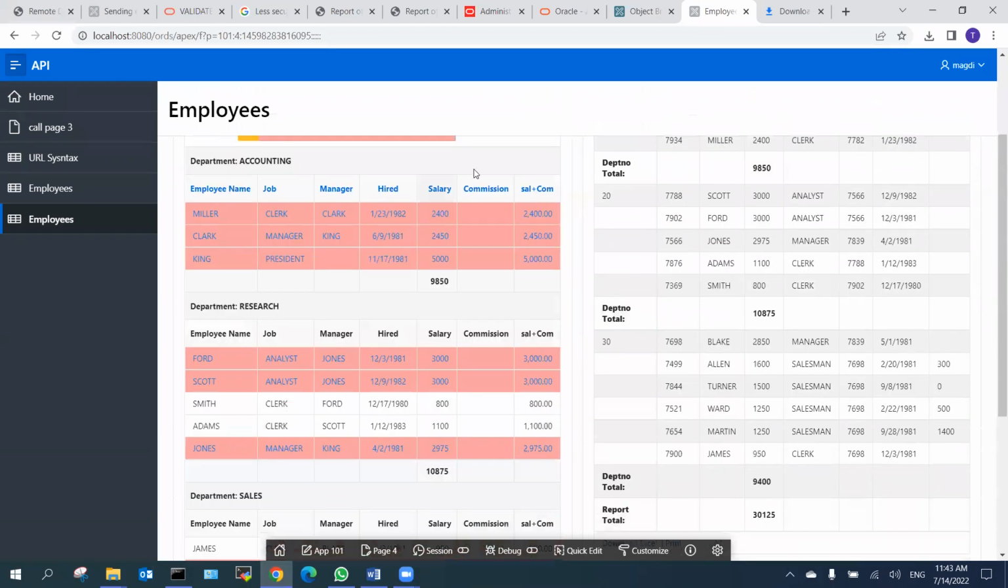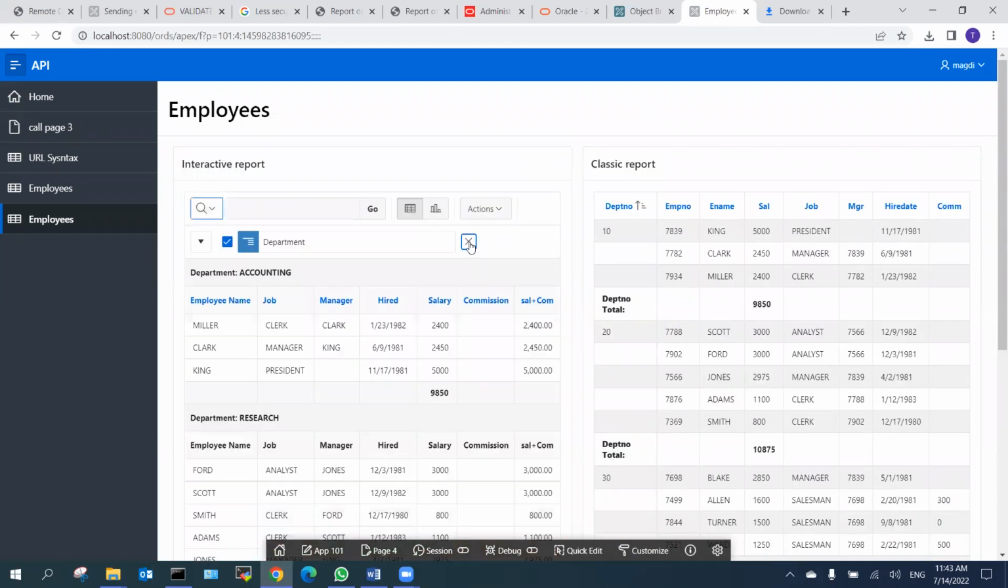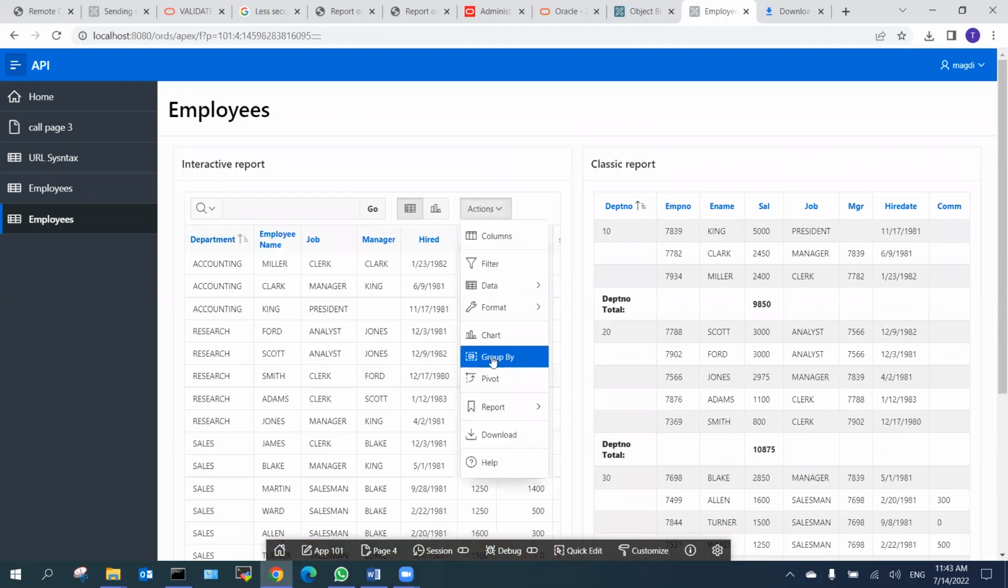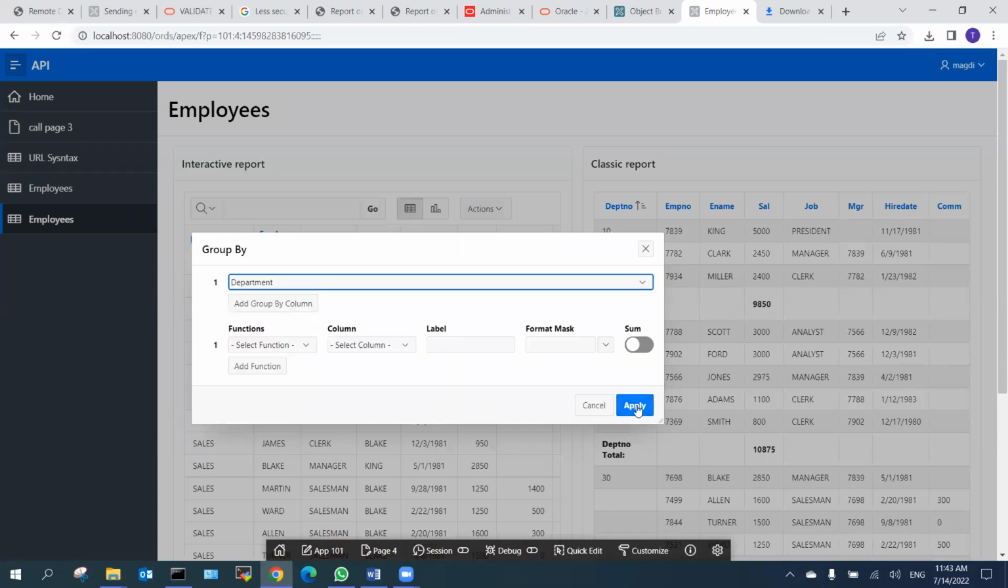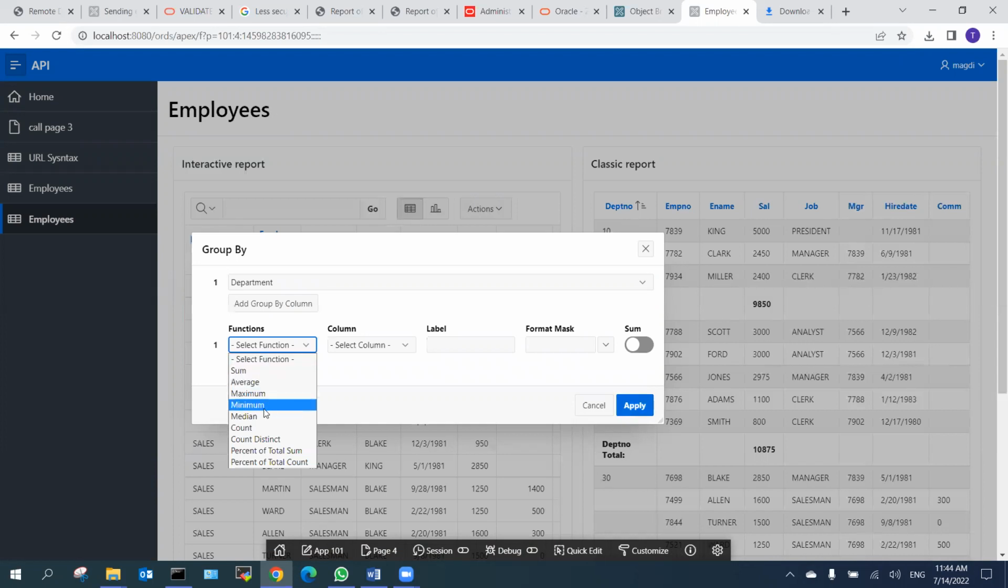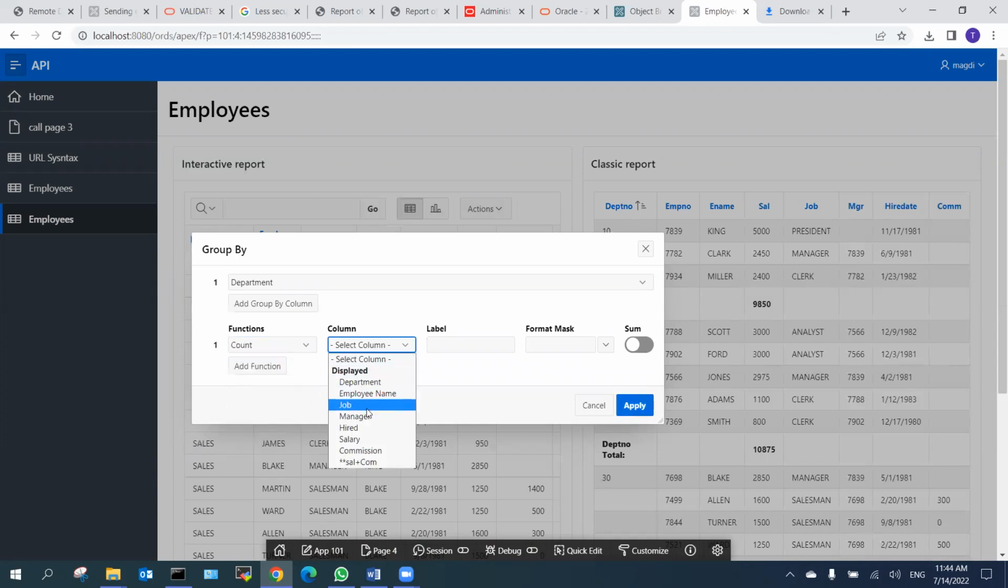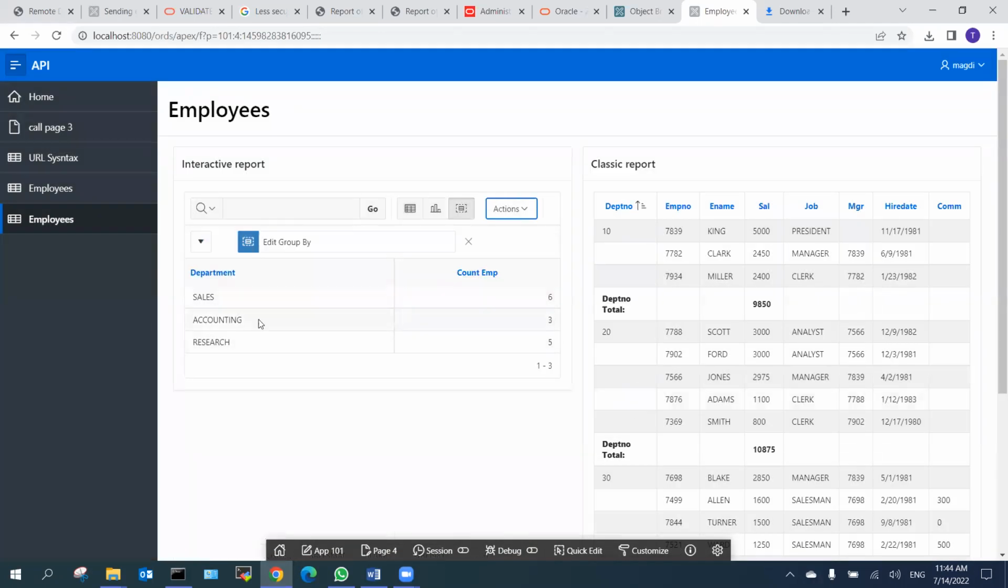I will go back to my primary report to remove this. Also this. We can do a group by department, or group by, what should I do? Count, how many employees I have. Count M. So each department has 6 employees, like sales; accounting has 3, research has, okay.